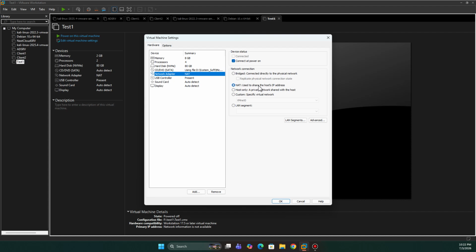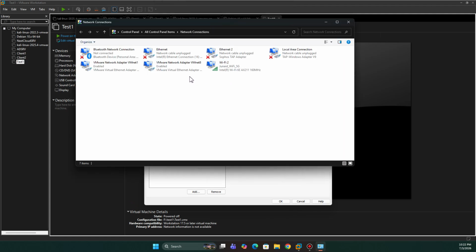So whenever you install VMware Workstation, let me show you this. Whenever you install VMware, it basically gives you network adapters. So you can see this is my Bluetooth network connection. This is my Ethernet. This is another thing. This also belongs to this one tab. So here we have two network adapters belonging to VMware, which are VMNet 1 and VMNet 8.